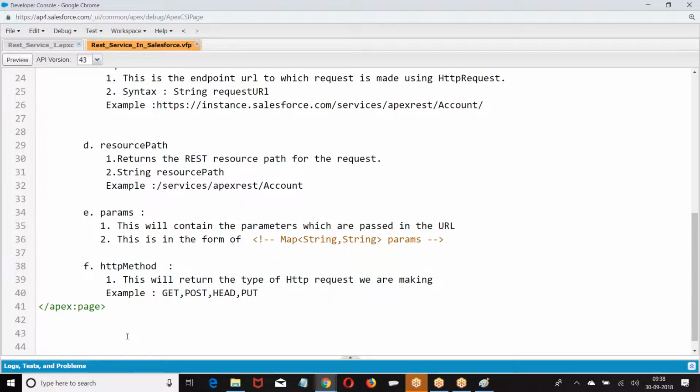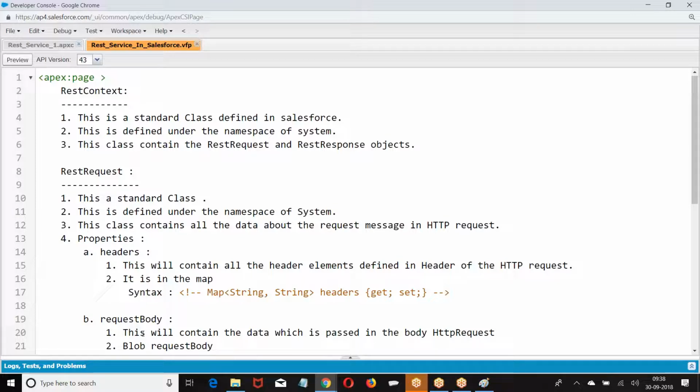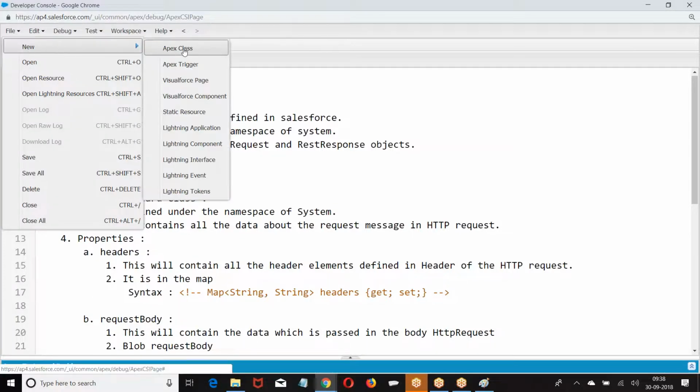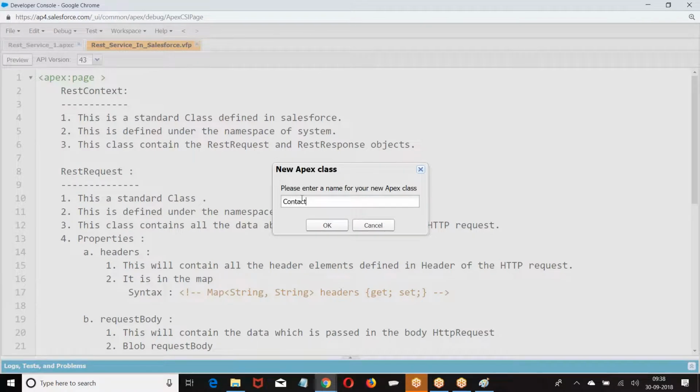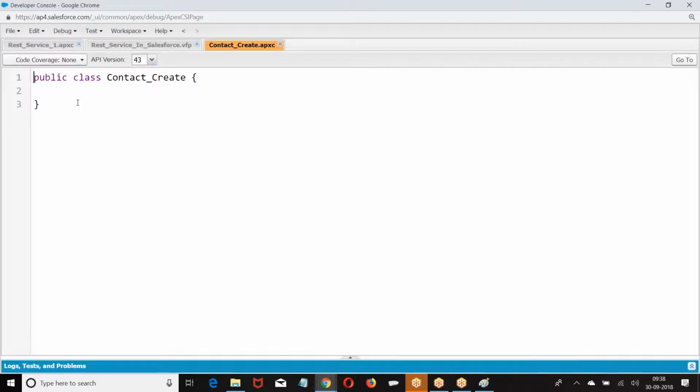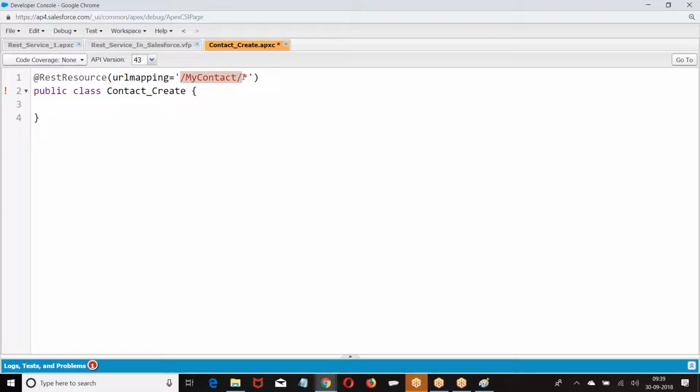Now, what is the purpose of going for this? Why was I suddenly giving this topic called request context, REST context? In the last class, we already saw how to define a REST API service. First you are supposed to define the at the rate of REST resource URL mapping, my contact. Now I gave URL mapping. So this is the resource path. If you want to invoke, you have to give services slash apex rest slash my contact. And there may be a possibility of you passing the parameters also.